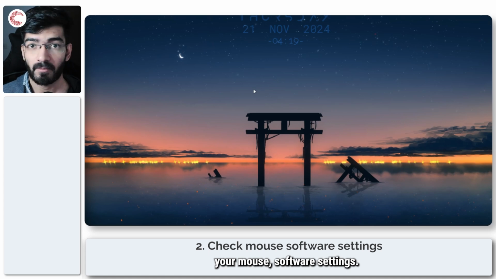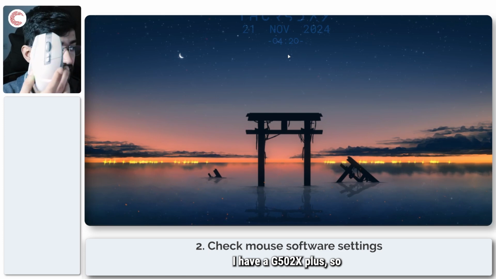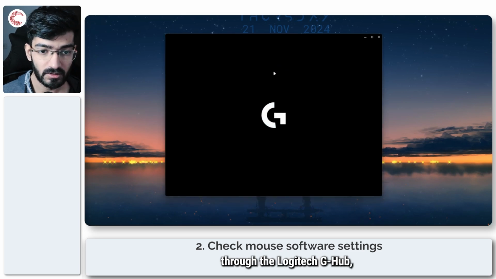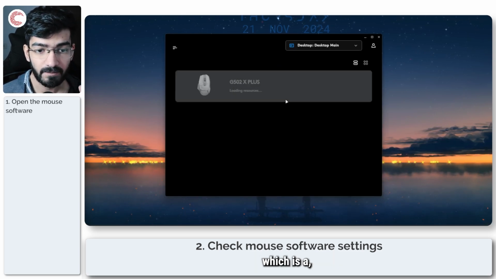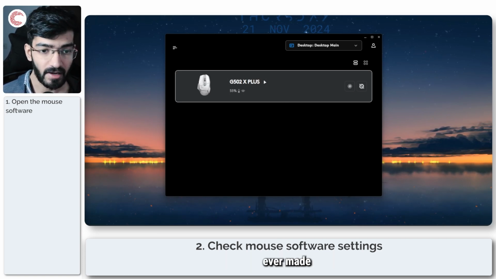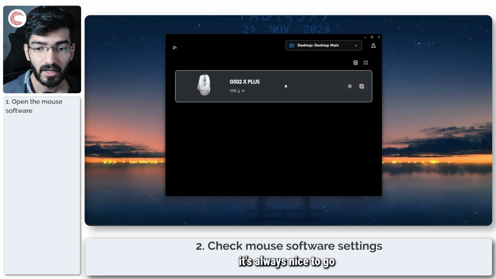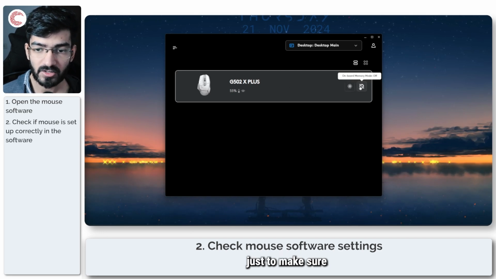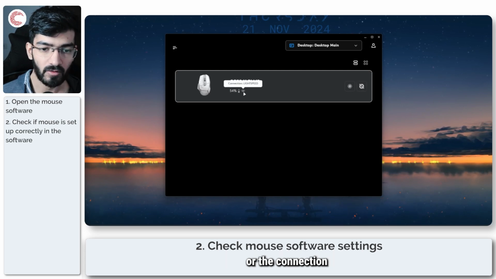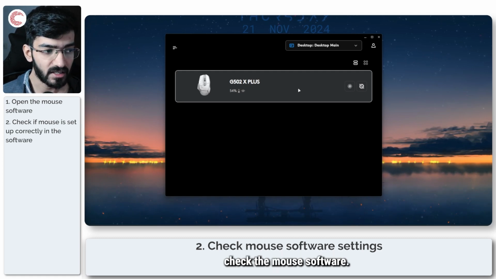The next thing to do is check your mouse software settings. For example, I have a G502X Plus. So all of the settings for this mouse are going to be run through the Logitech G Hub, which is a pain in the bottom to handle on its own. G Hub is not the greatest piece of software ever made for mouse configurability, but if you're running into problems with your Logitech mouse and it's supported in G Hub, it's always nice to go have a look there just to make sure that it's working properly. It could just be that the onboard memory is off or the connection is not working as expected, and so on and so forth. So just go and check the mouse software.